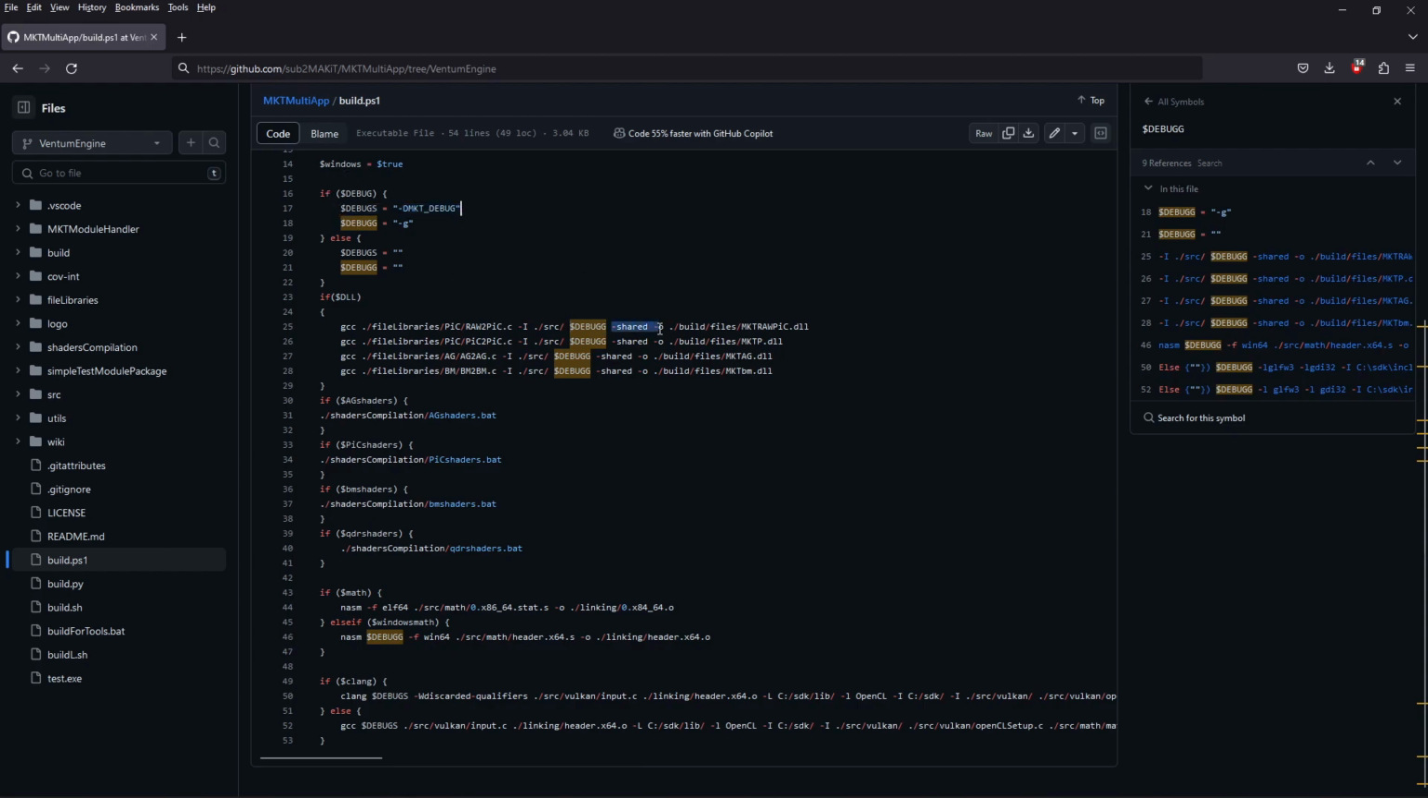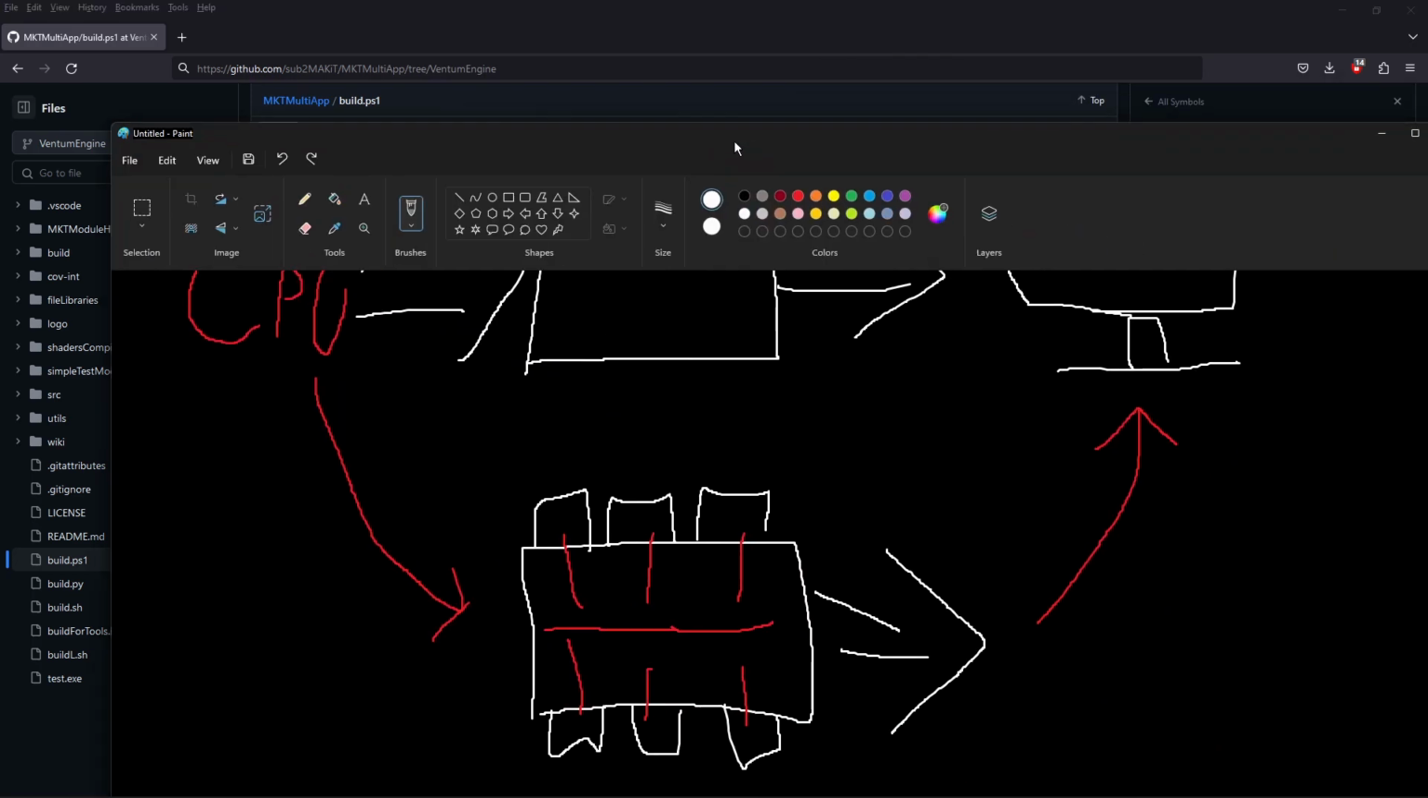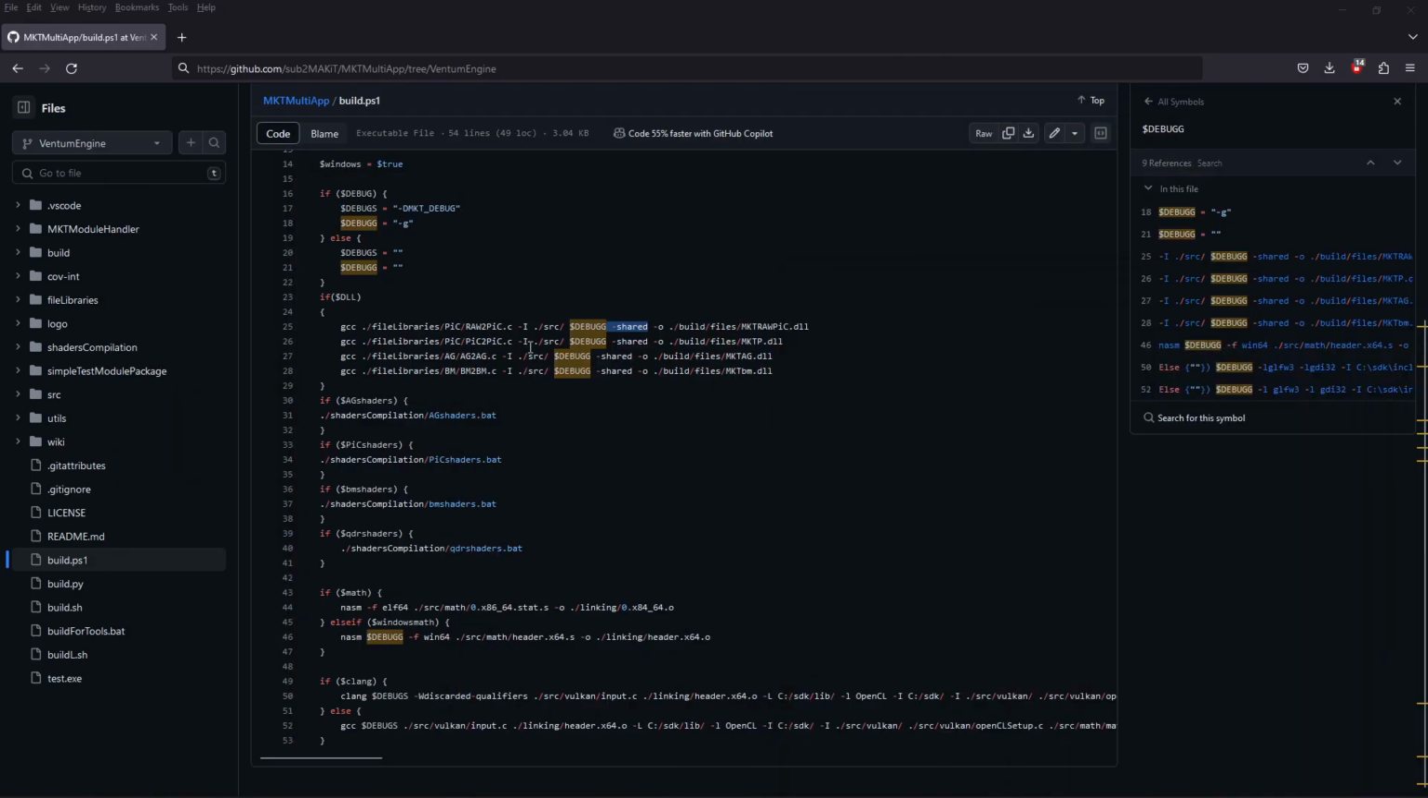And then shared basically means a shared library or a dynamically loaded library, DLL. That's what creates these DLLs, so creates these modules. These modules here are just the testing modules that I made for file conversion. Oh, this has actually been a lot of fun. This is pretty cool, but a topic for a different video.